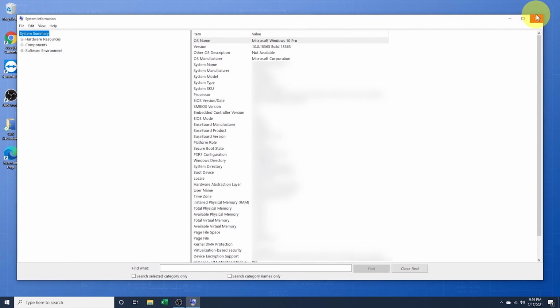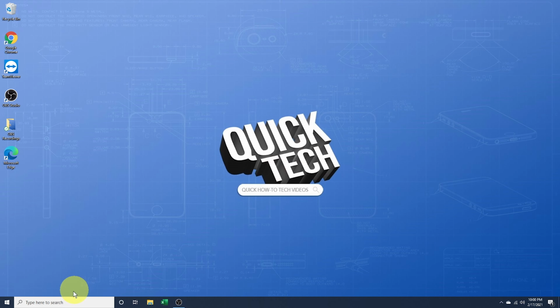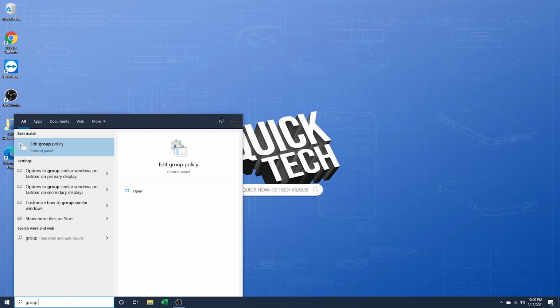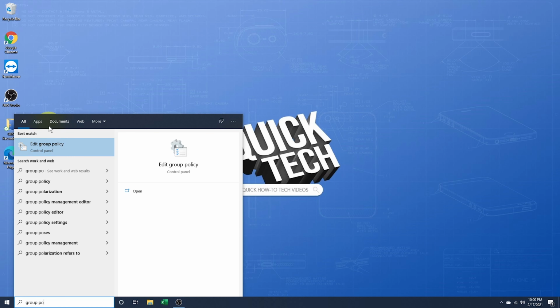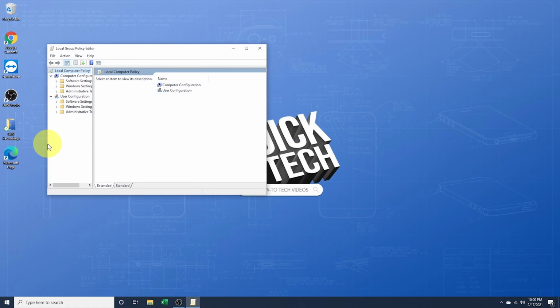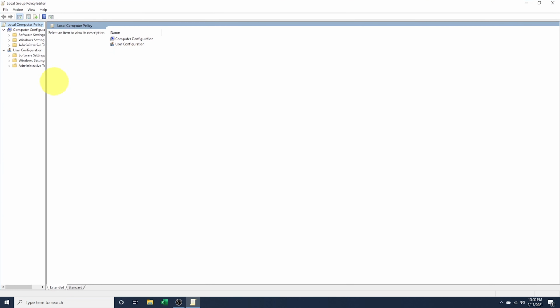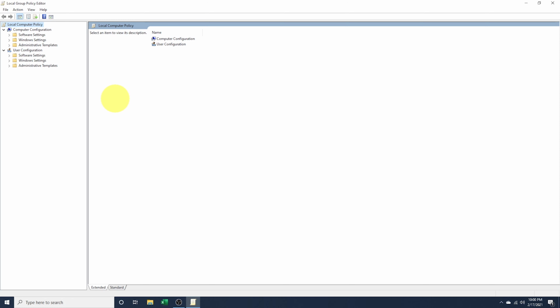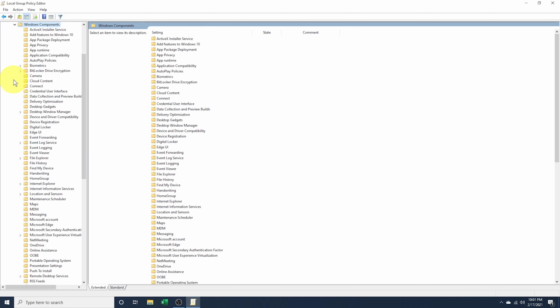Once you confirm that you have Windows 10 Pro, close this window and search again at the bottom for Edit Group Policy. This tends to be a little bit more IT focused, so be careful when you start changing settings inside of here. On the left-hand section under Computer Configuration, expand Administrative Templates. Next, choose or expand Windows Components.